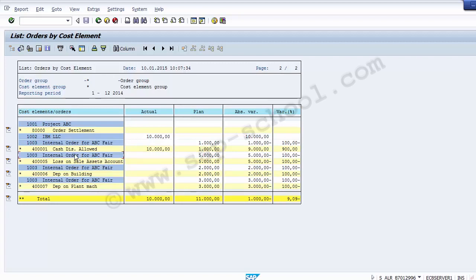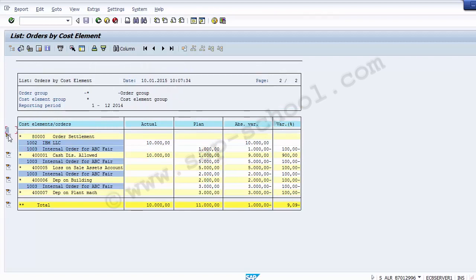Moving to the next is 1003. Same internal order, but the cost element is different. So the plan value assigned to the loss on sale of asset account was $5,000, and there is no actual value. Similarly, the depreciation on building and plant and machinery has got no actual values over here, but their plan values are different. So you can see the variance is there, and then the percentage variances have also been given to you. Even if you want, you can collapse these transactions at controlling cost element level also.